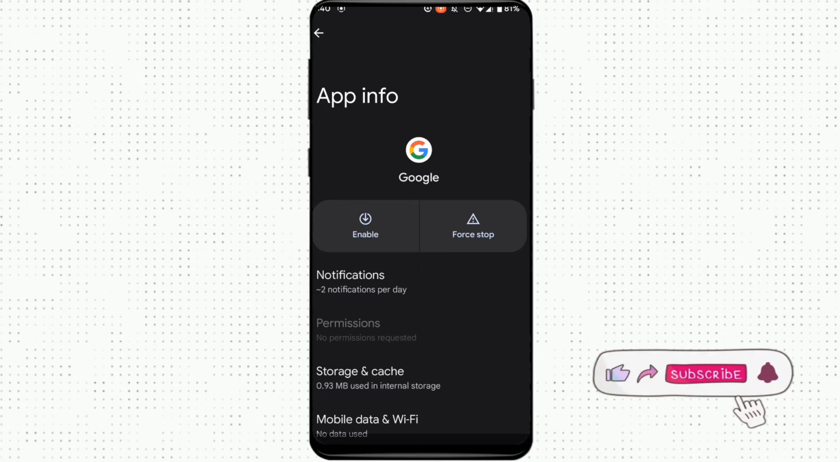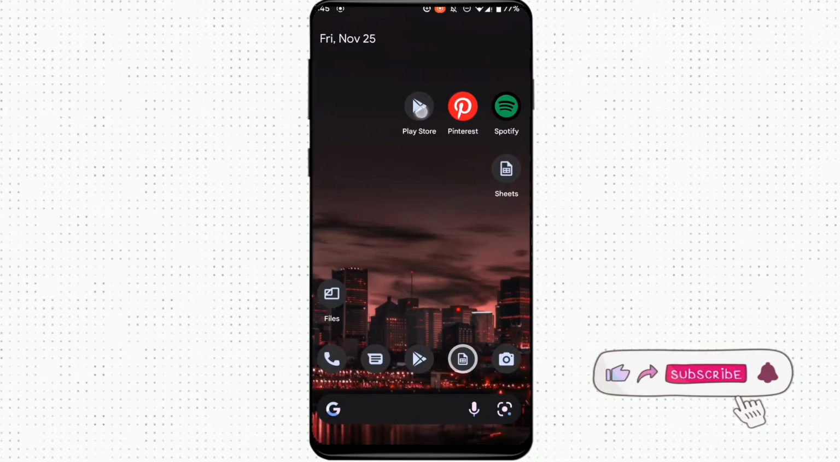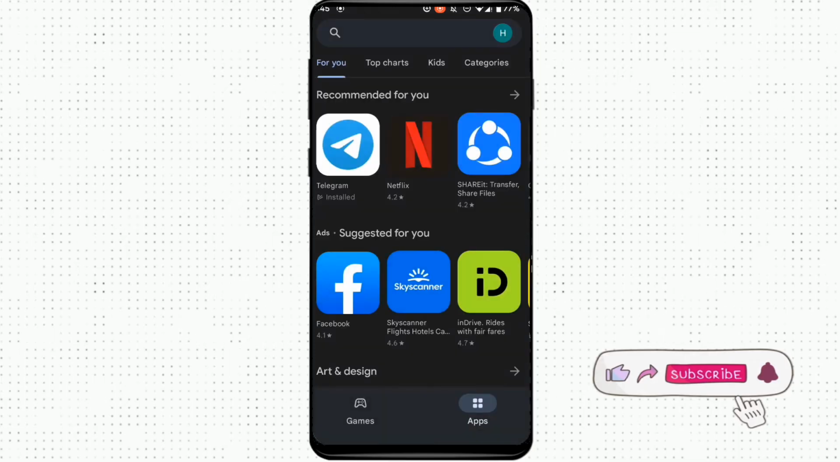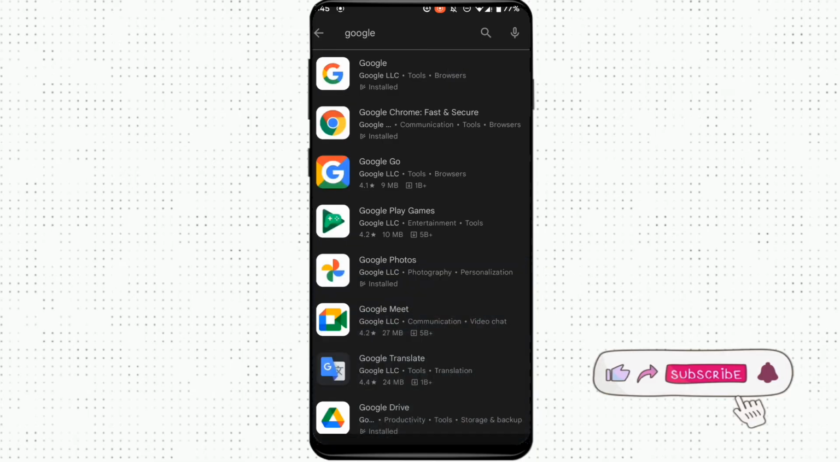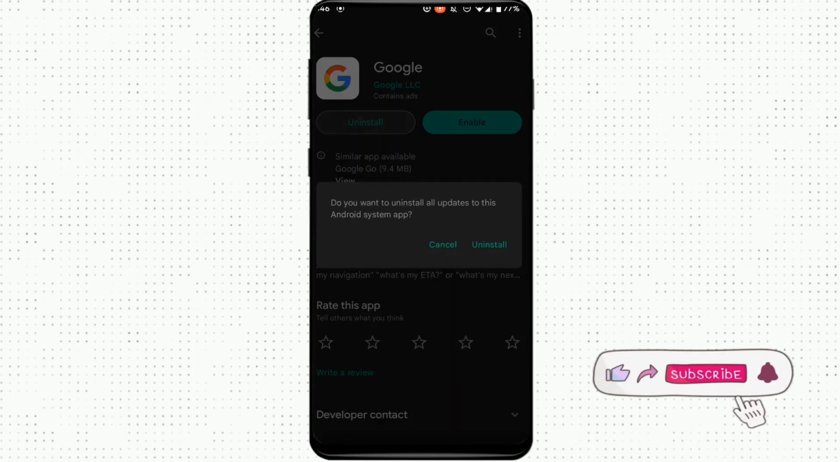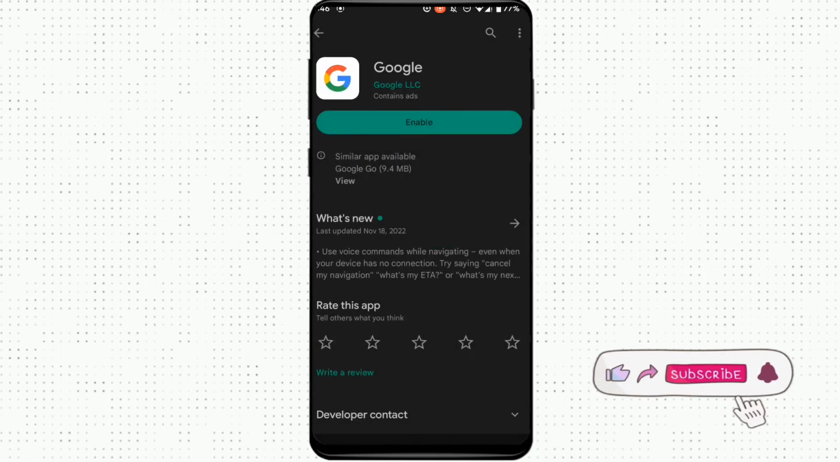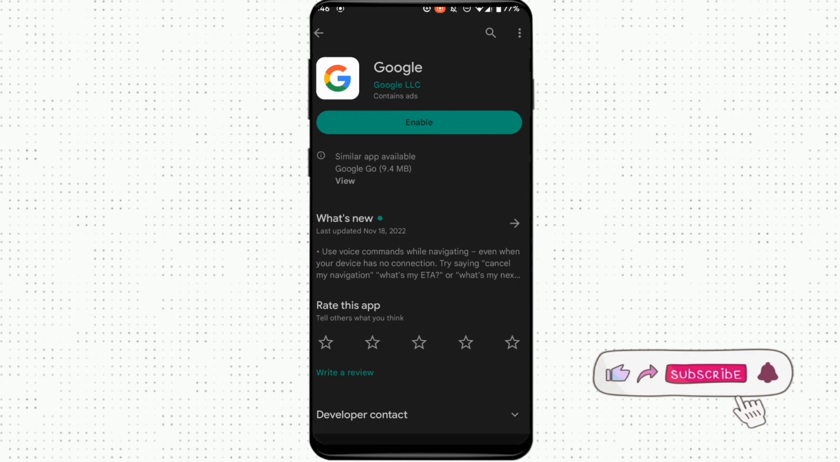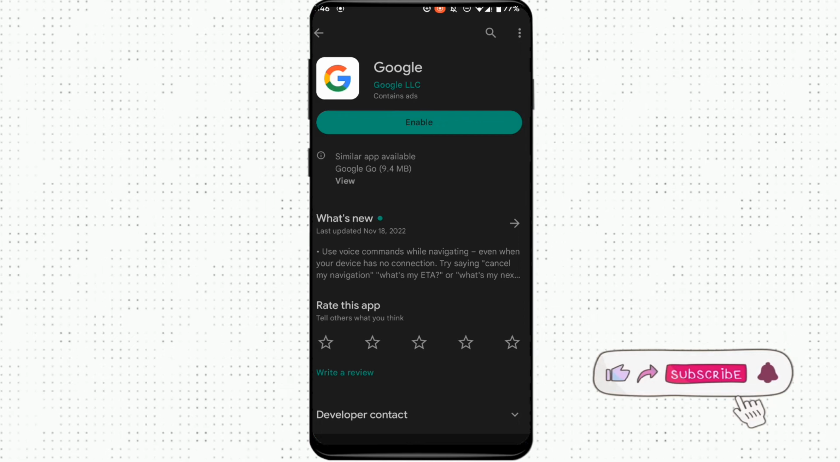Now in order to uninstall the update of your Google Chrome, go to the Play Store and search for Google. Here you need to click on Uninstall. So the update of the Google has been uninstalled successfully.